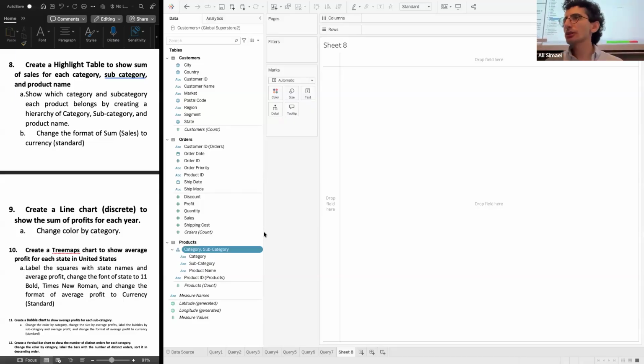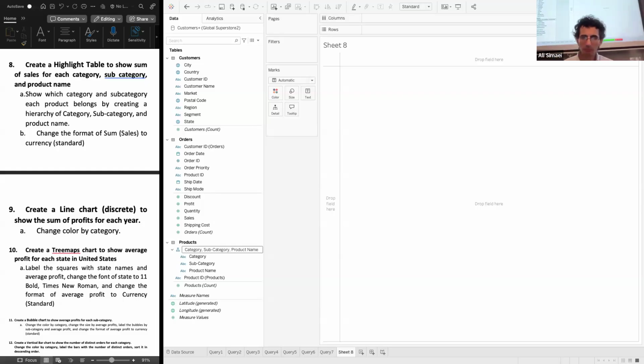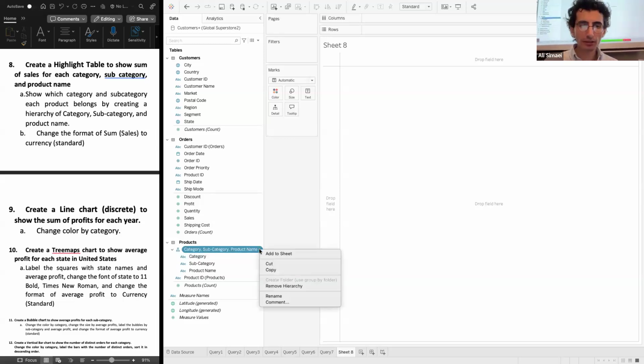If we want, we can also change the title of the hierarchy. Since we have category, subcategory, product name, we can just click on the down arrow here and then rename it. Click on the down arrow, click on rename, and then you can add or update the title. So I'll add a comma and then type product name.